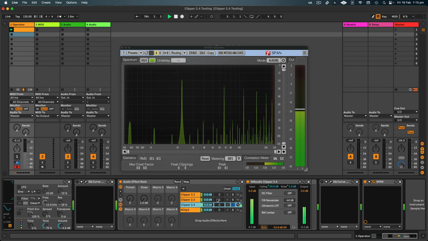So slightly less aliasing. If I bring that knee back up to 6 dB, then we get slightly less aliasing. Now you will see that there's a change here in the highest frequencies, and that is because the cutoff for the oversampling filter is now much higher. It's actually at the Nyquist frequency.